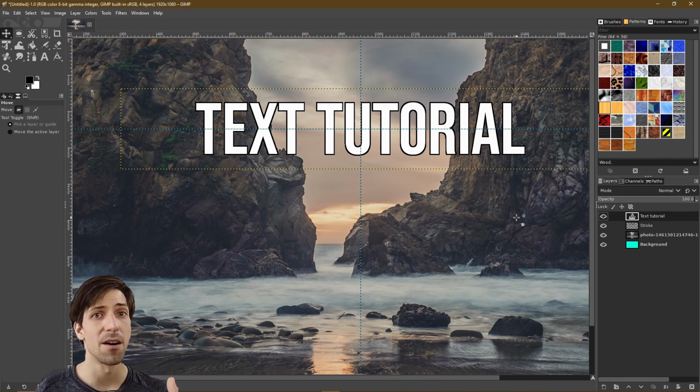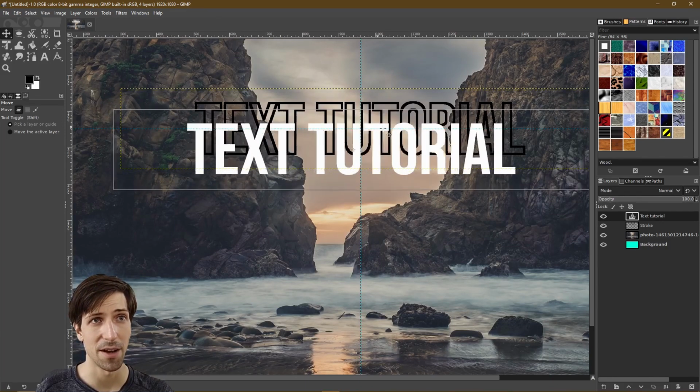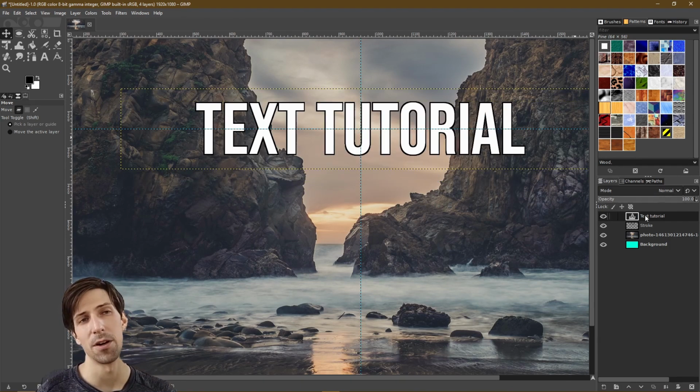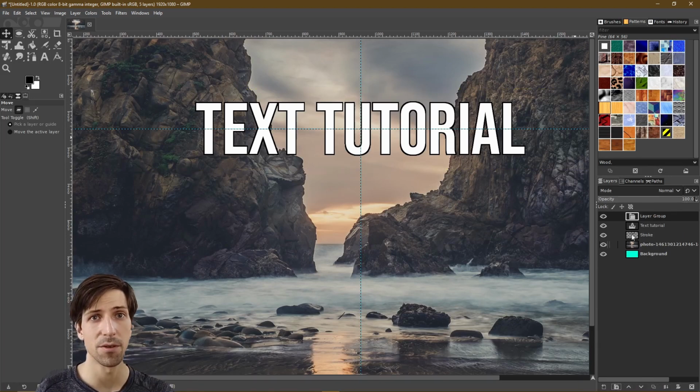But now that they are separate layers here, if you use the move tool on one of the layers, let's just drag this around, you'll see that the stroke doesn't follow the text. So this is one of the downsides of not having them combined on one layer. But there's an easy fix called layer groups. In the bottom right hand corner, right next to the create layer button, you can create a new layer group. So we'll go ahead and do that.